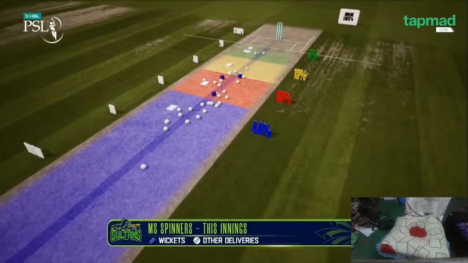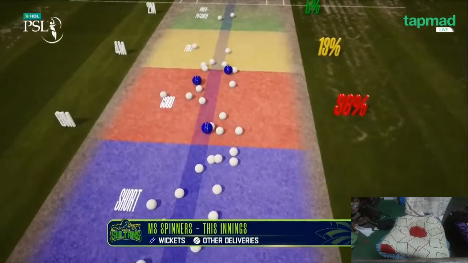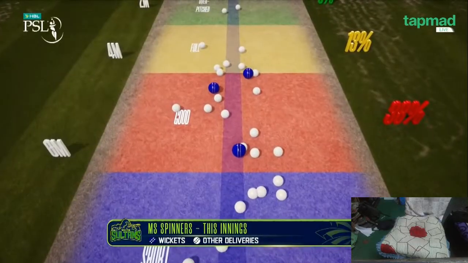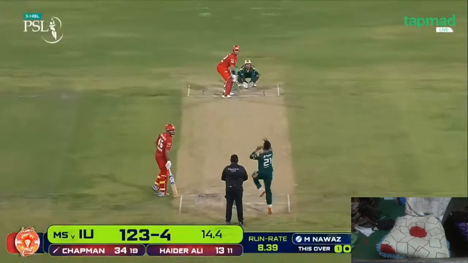Three spinners: Arafat Minhas, Mohammad Nawaz and Momin Qamar. Just the lengths that they've bowled. 4 to 6 meters, the spinners, good length, 38% in that area. And all 3 wickets have come in that area.